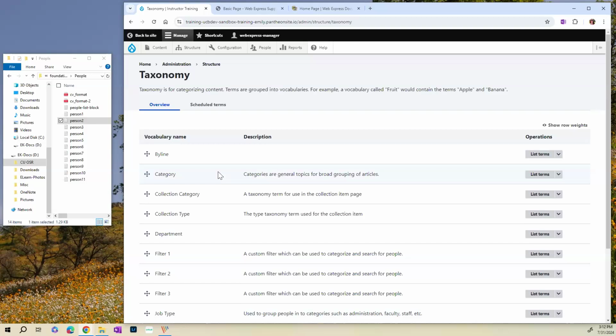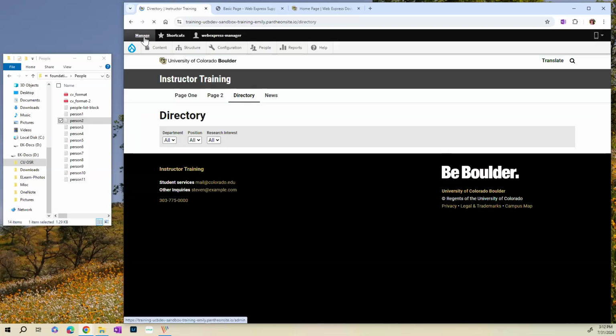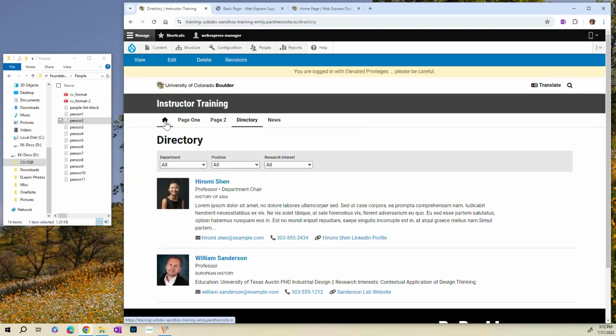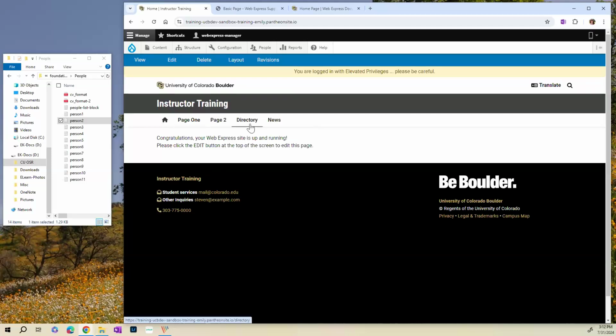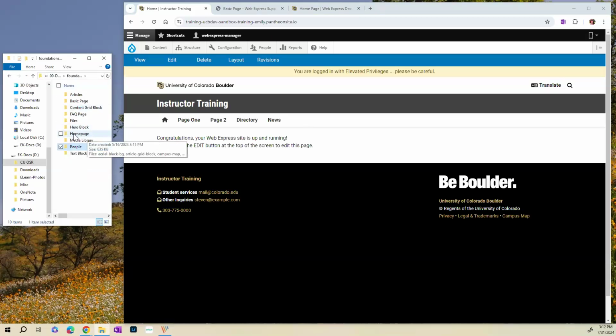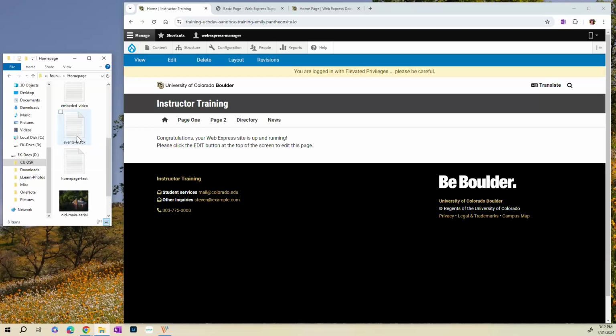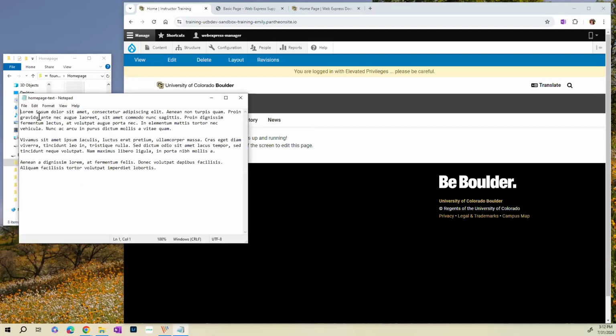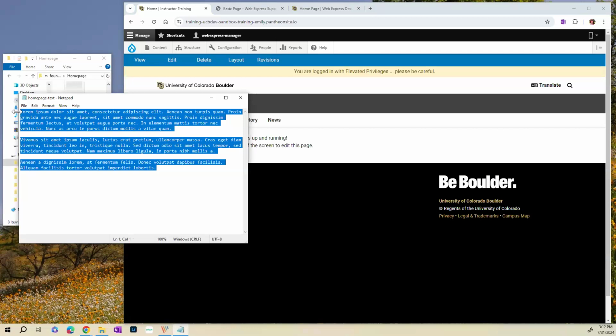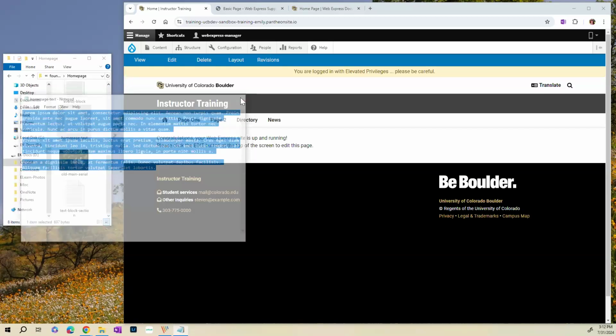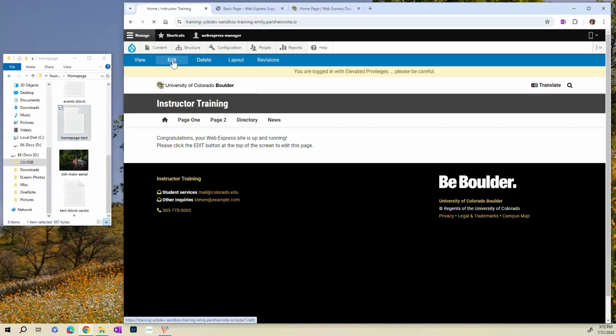So we've added people, we've added articles. Let's go back in and now click back to site and go to our home page. What we'd like to do now is build out a home page. So in your training assets folder, there is a homepage folder, and there is some homepage text. So we're going to open that up, and we're just simply going to copy that text and click edit on the homepage.